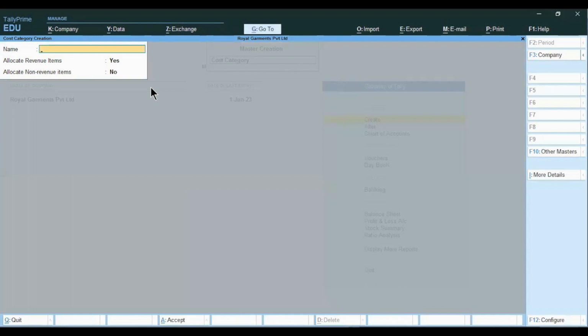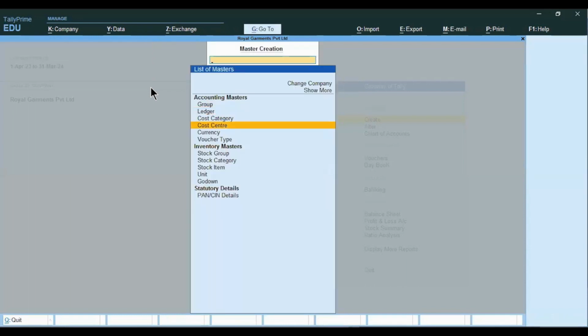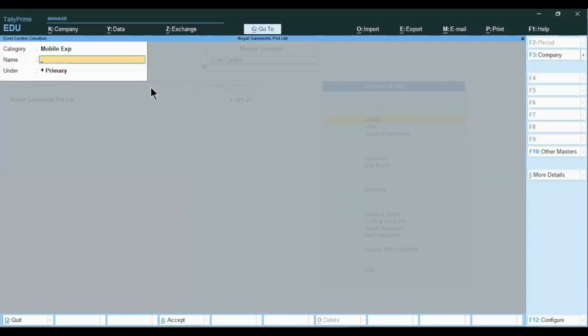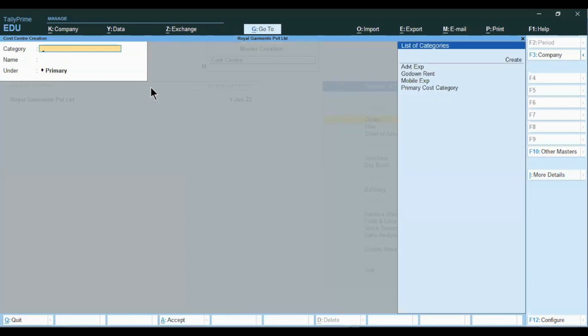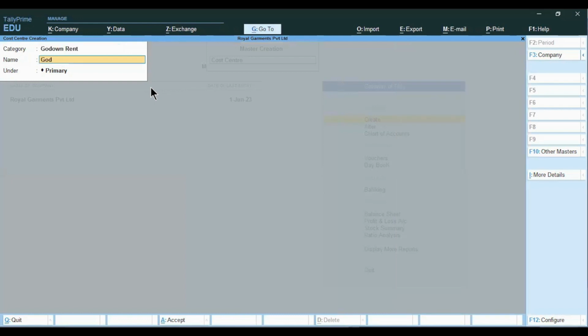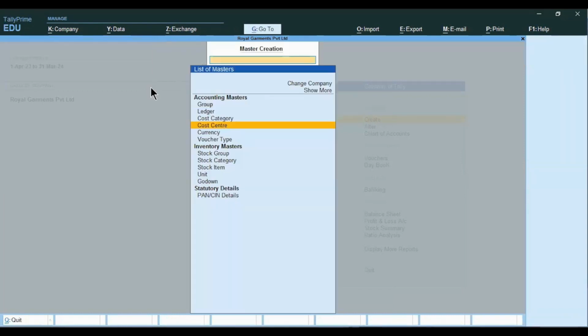Yes, press the escape key. Now create cost centers. Press backspace, press spacebar, and select Godown Rent as a category. Now go down: 1 will be your first cost center in Godown Rent, 2 will be the second cost center, and 3, enter, accept. In this way we have created 3 cost centers.